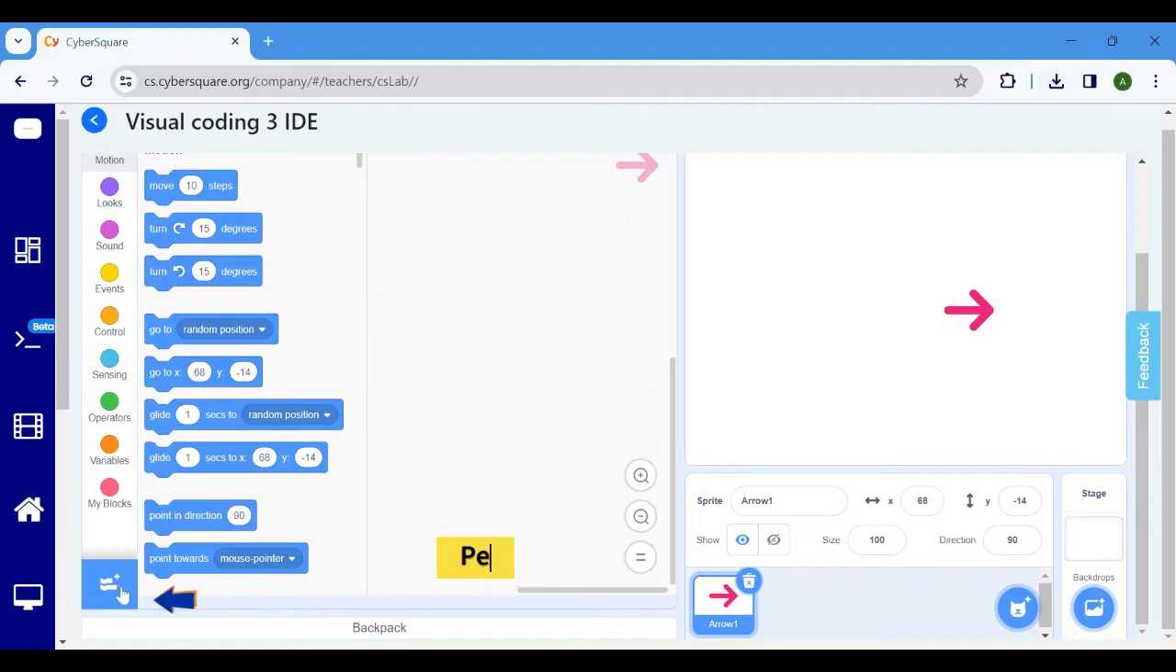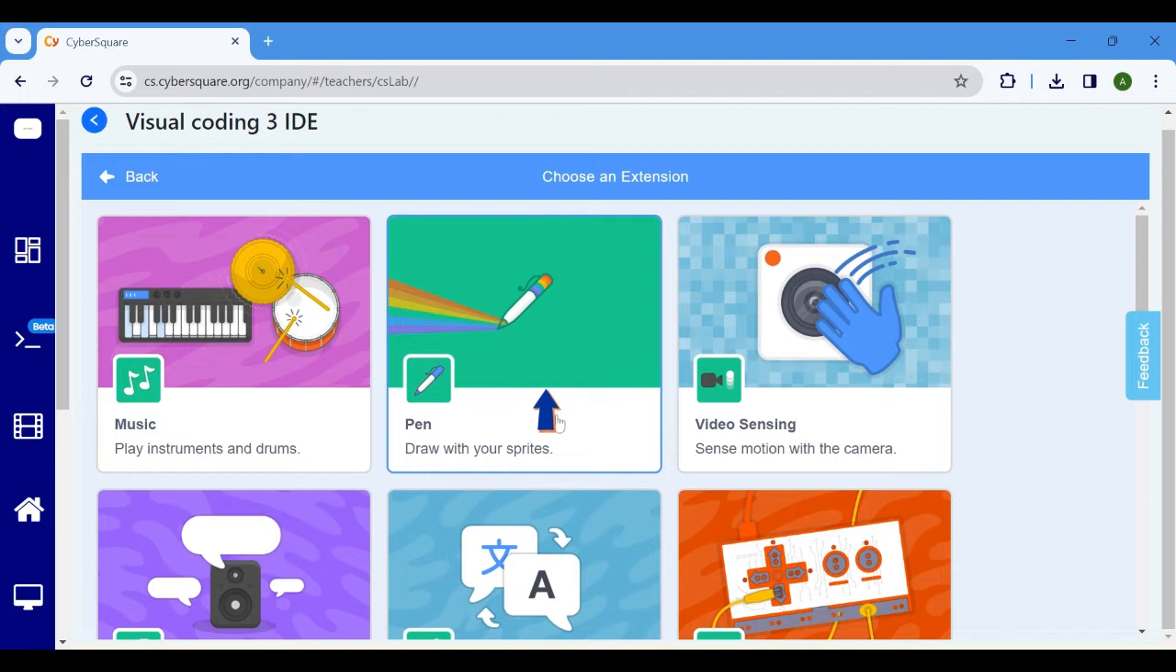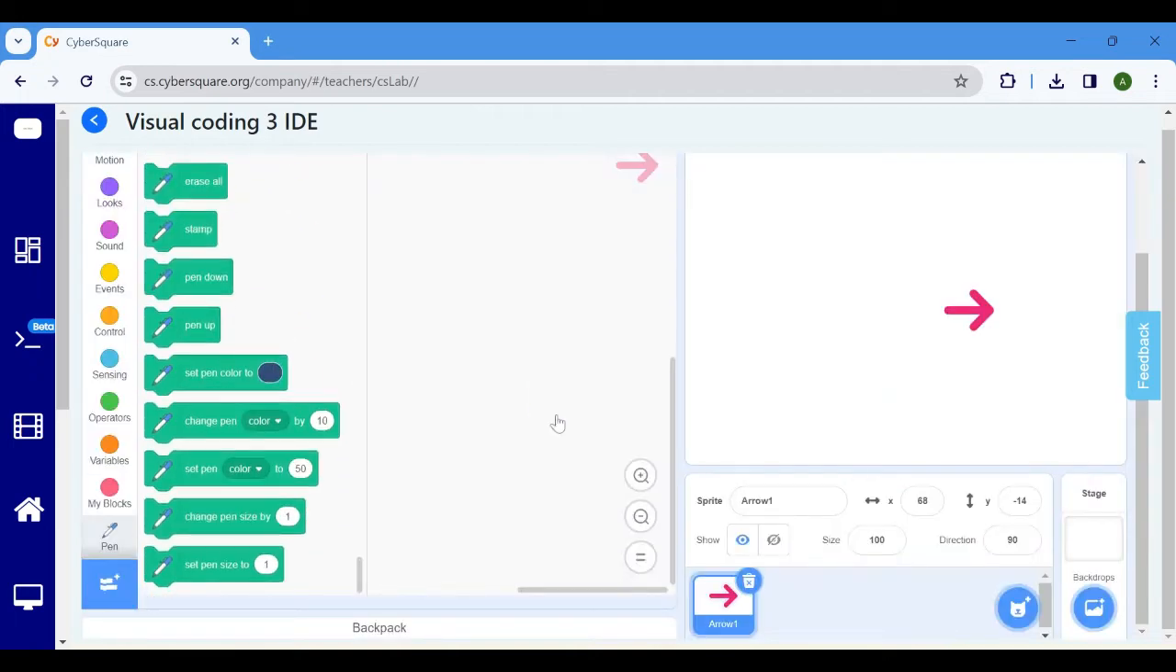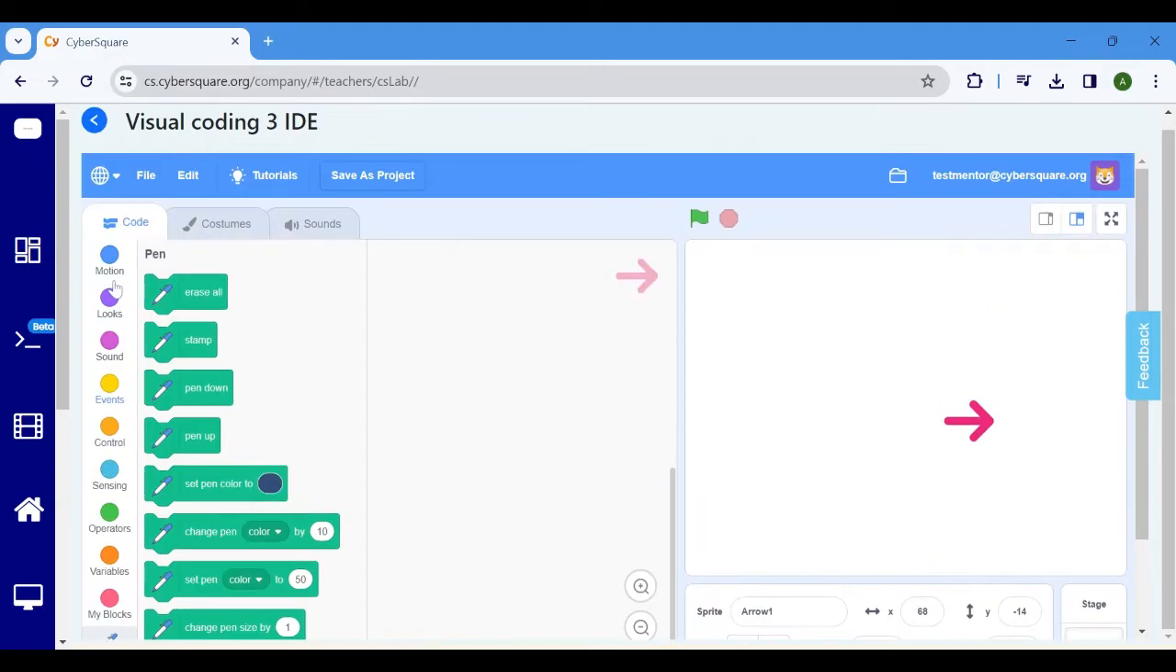To draw lines, add a pen extension by clicking Add Extension at the bottom left. Choose Pen to access the drawing blocks. Now, move to the coding section to draw a line.